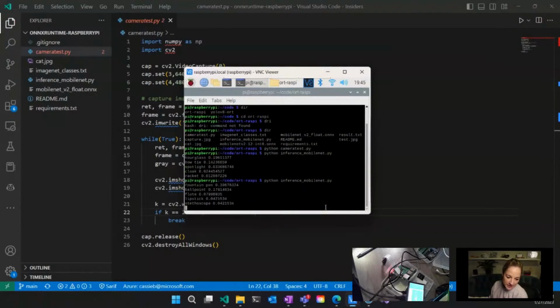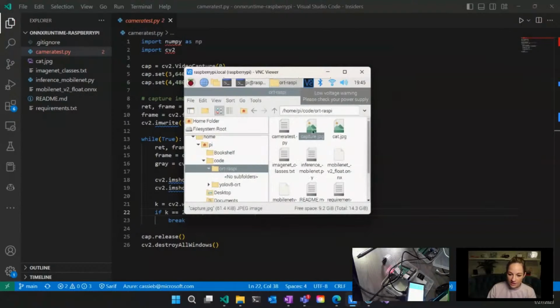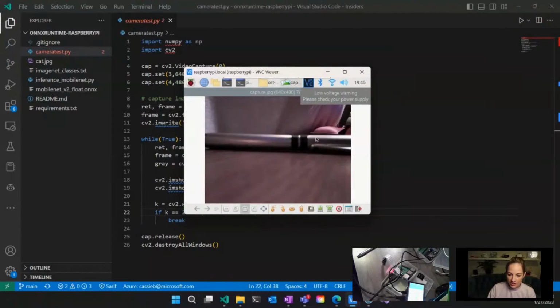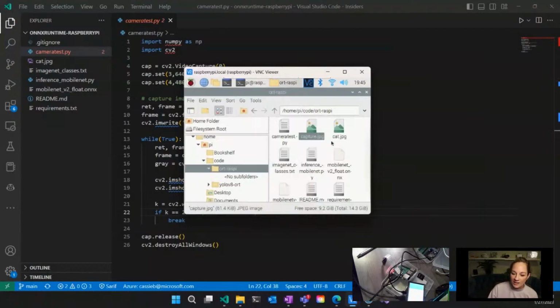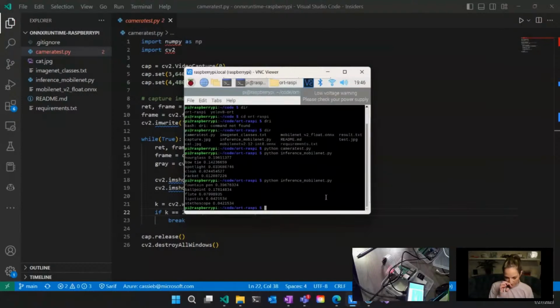So it's pretty quick. Fountain pen, it got a ballpoint pen. Okay, so it was the noise in that other image that was probably causing some model confusion. And if we take a look at our capture, yeah, that one's much clearer. And there we go.